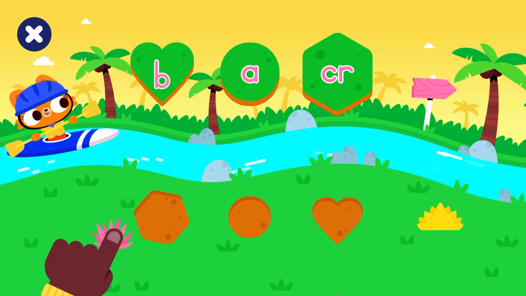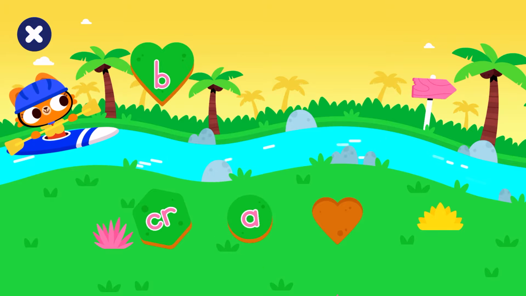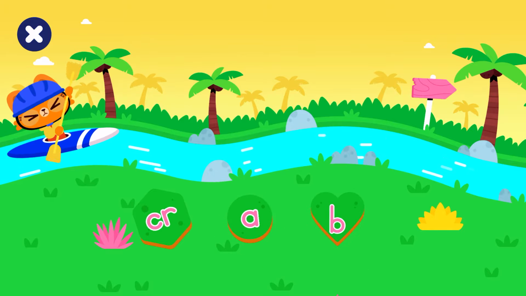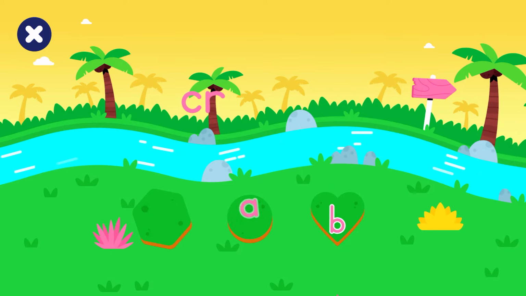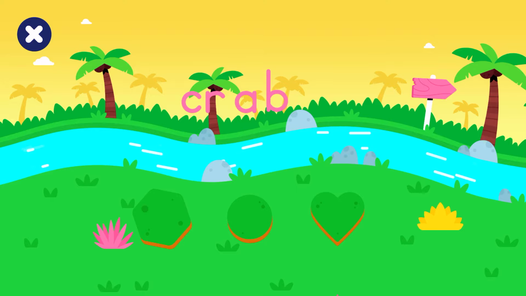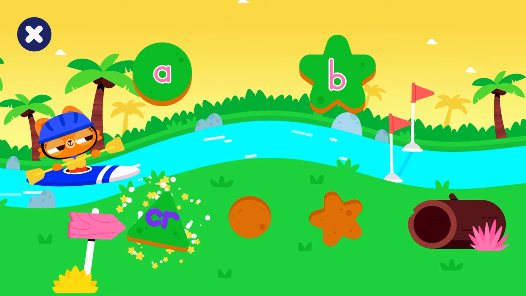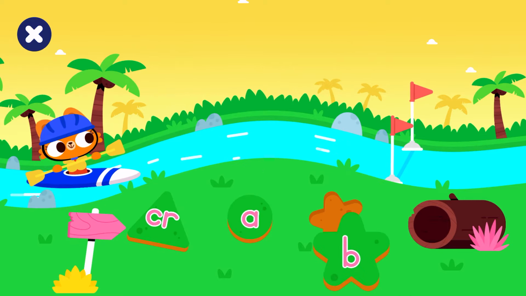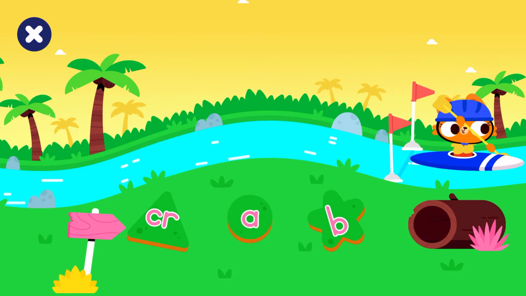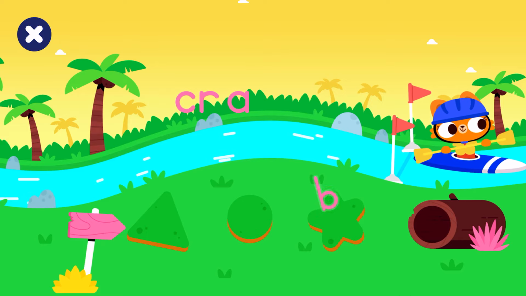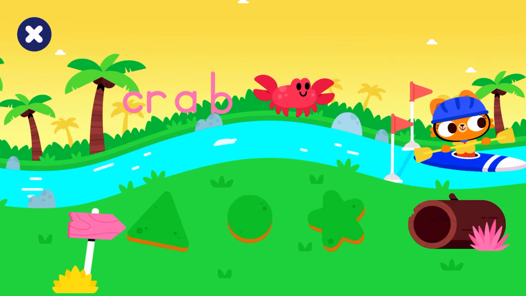Place the letters to help her go. Kr, ah, b. Congratulations! Crab. Great job! Hooray! You made the word crab.